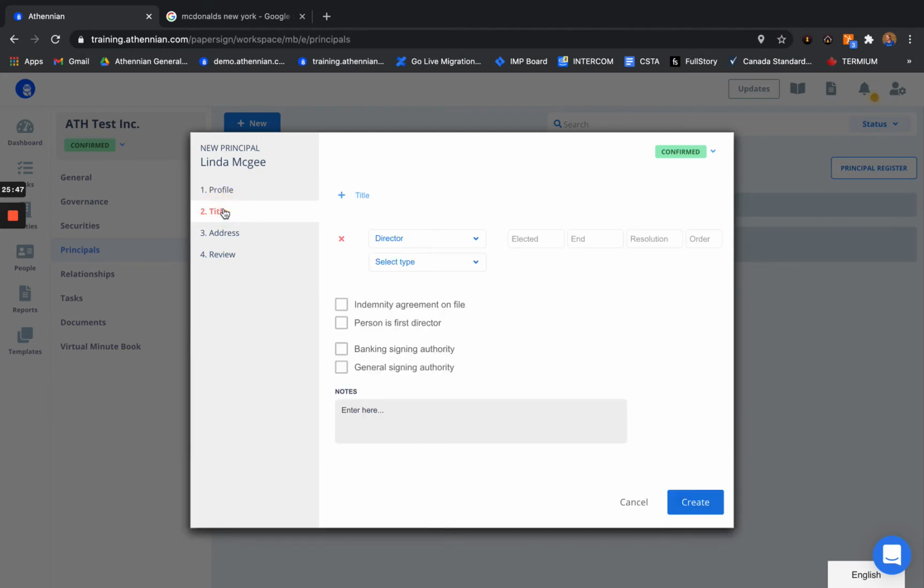We're going to go to the title section, and we're going to add her title. So she's a director. If she is more specific, if she's a chair or a nominee or an executive, we can add that in here. If she's just a director, we can leave that like that.